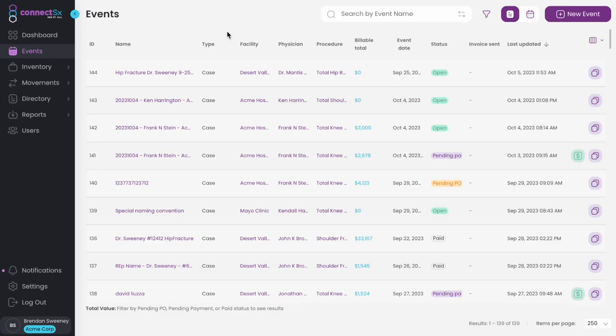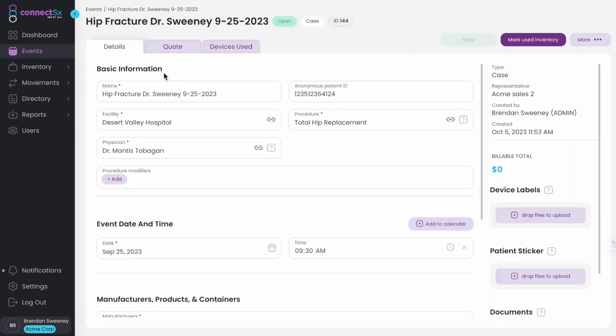In this video, we're going to go over how to record your sales in a case using the ConnectSX console. So first, log into the console, navigate to your event screen using the left navigation bar, and then find the case that you need to record sales for. So I'll open it up, and we will click Mark Used Inventory, up here in the right-hand corner.